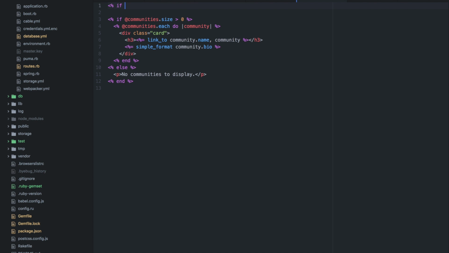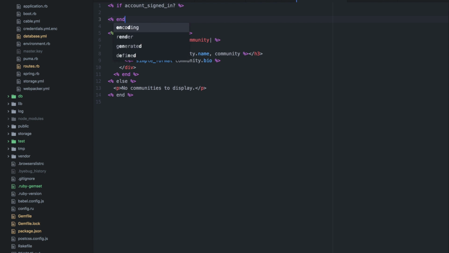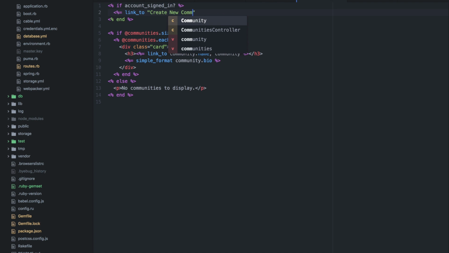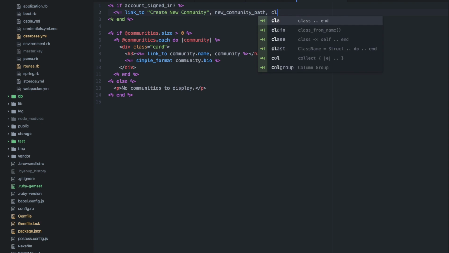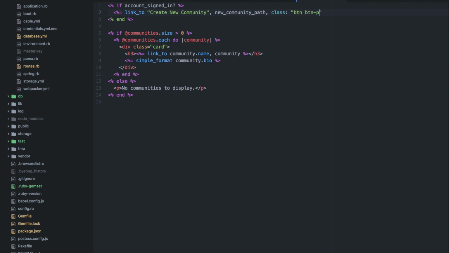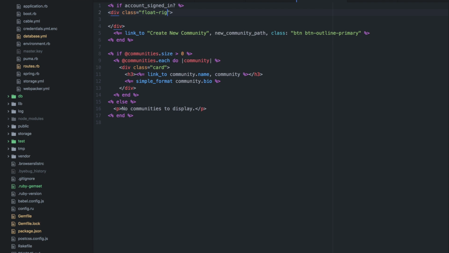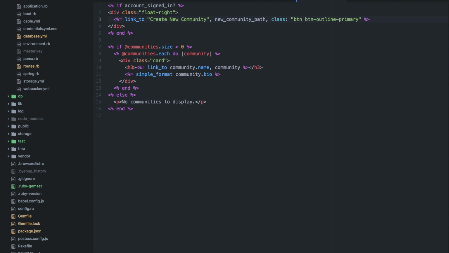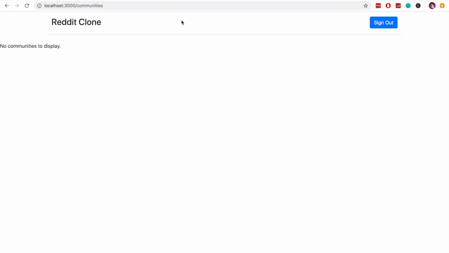So let's go back to our view now. So at the top of this file, we're going to check to see if the user is signed in. And if they are signed in, we'll give them the option to create a new community. So we'll say create new community, and then we'll pass in the new community path along with the classes from Bootstrap. So we're going to use the button class, and we'll create a blue outline around this button. So this is not going to be a button that you will use frequently. So I think we can use the outline to style this so that it's not right in our face. So let's test this out.